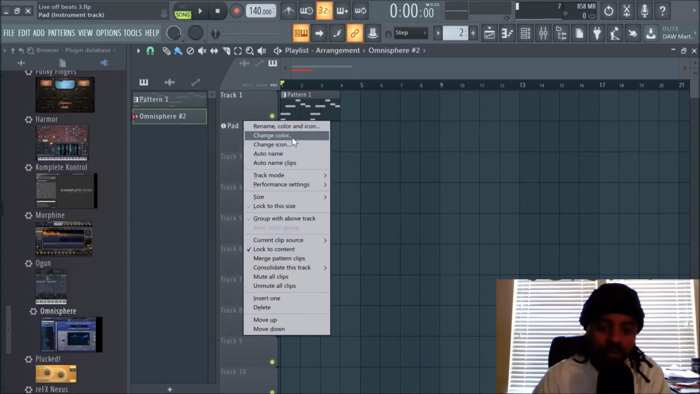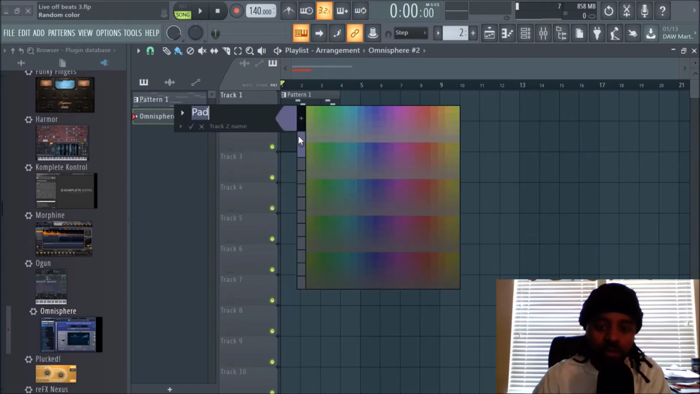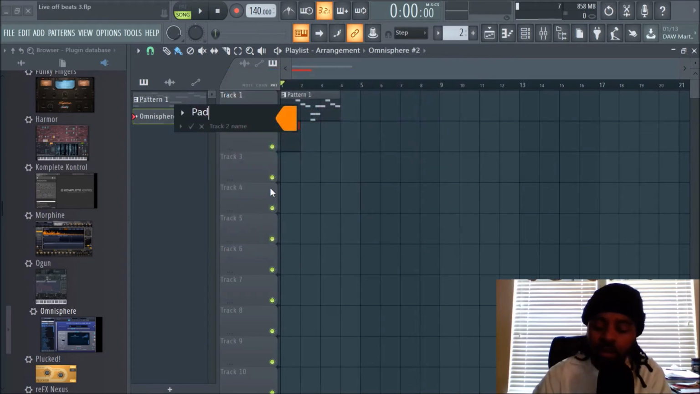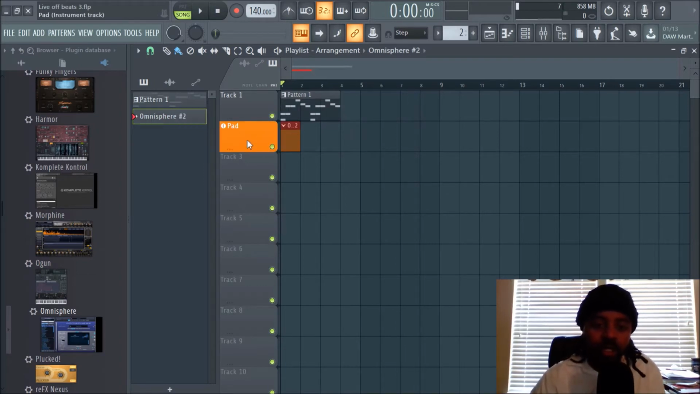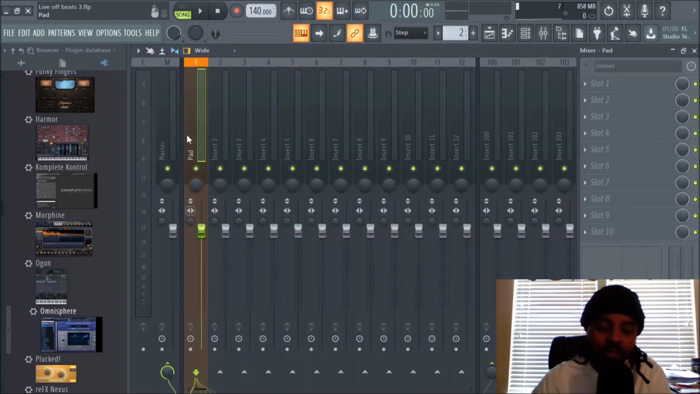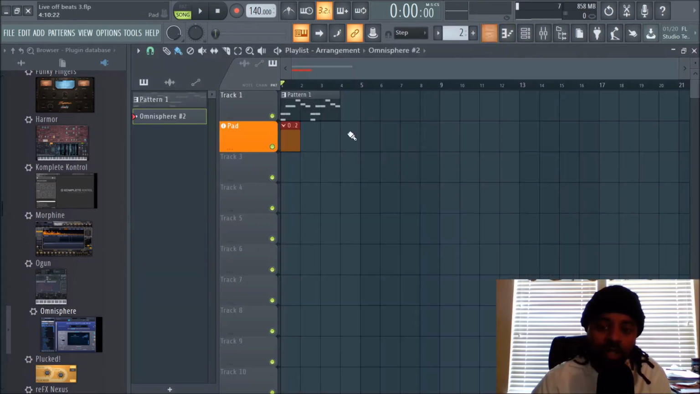Let's do something else as well. Let's change it to a color. My purple looks kind of nice, but let's get something a little brighter, let's do orange. Click OK. We'll call it pad. Enter, and it colors it here in the playlist window. It colors it in the channel rack, and it colors the track in the mixer. So that's a quick way of loading up your sounds in the playlist window.